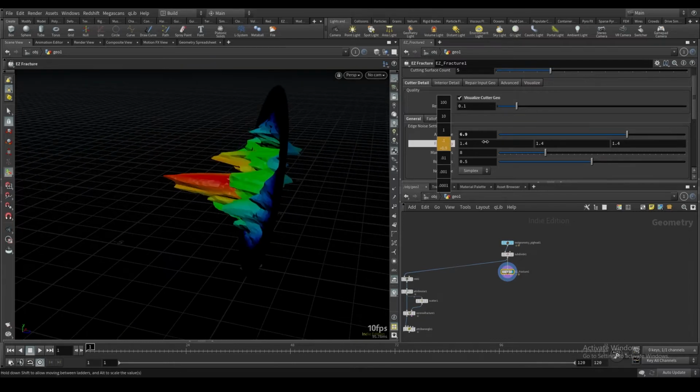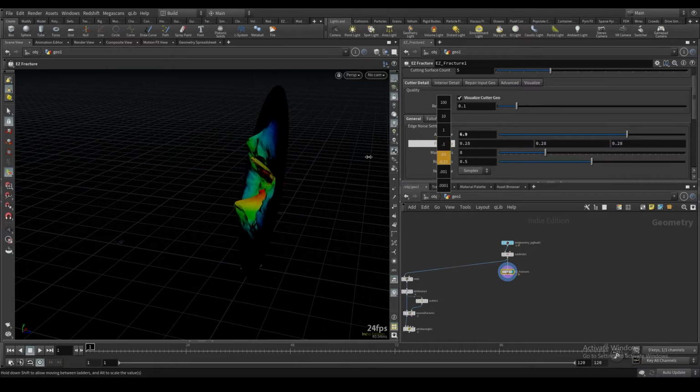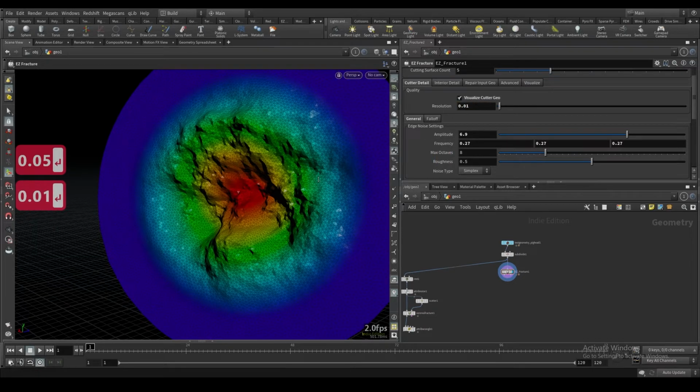Increasing the frequency is going to basically densen how much detail we're getting in this stuff. Bringing it down is going to basically smooth it out almost. The resolution tab is going to control how much resolution this cutter gets. So the more resolution you get, the more detail you're going to get in your fractures, like the edges of your fractures, but it's also going to take quite a bit longer. Kind of find a happy medium.